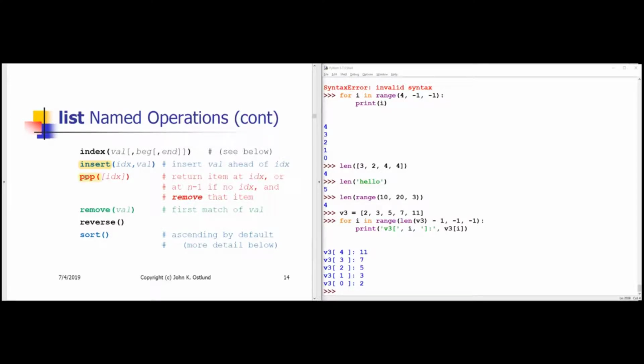We can pop a value from the list. Now, that will actually remove the value from the list and return to us what that value is. I can specify an index if I wish to. If I don't specify an index, then I automatically pop the last value from the list. I can remove a value from the list without returning it by saying remove val. I can also convert the list to reverse order with reverse, and I can sort the contents of the list by default in ascending order using the sort function.